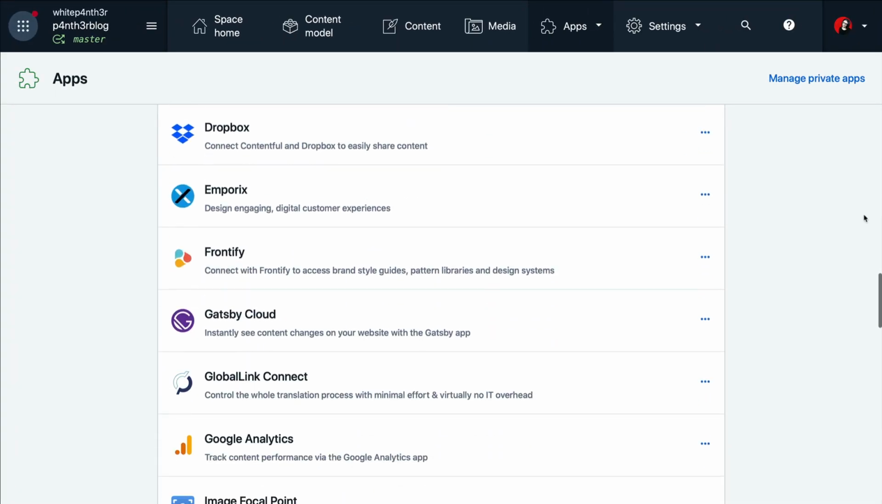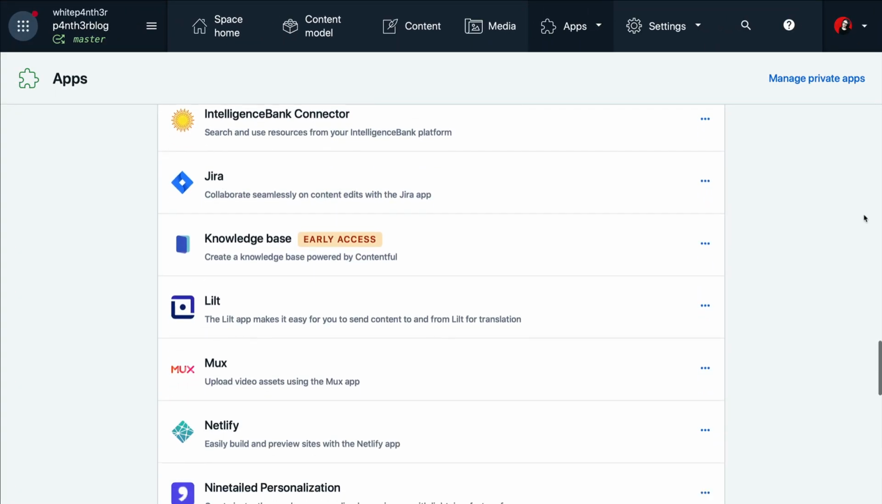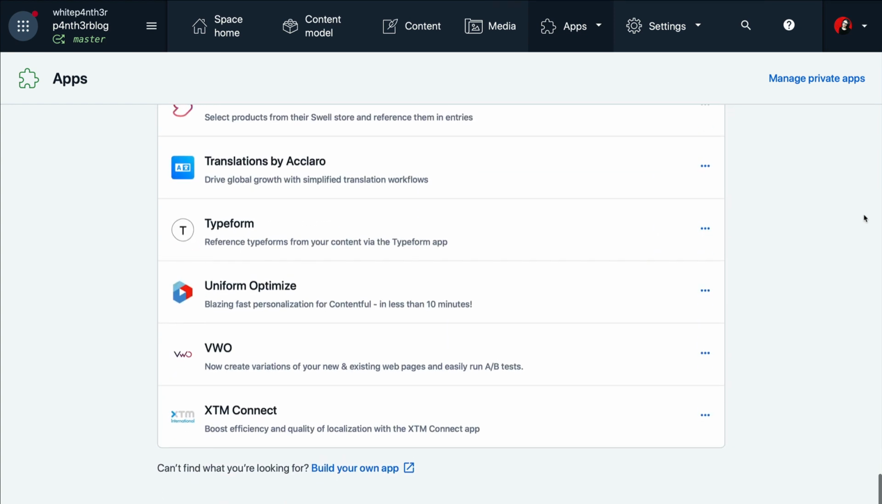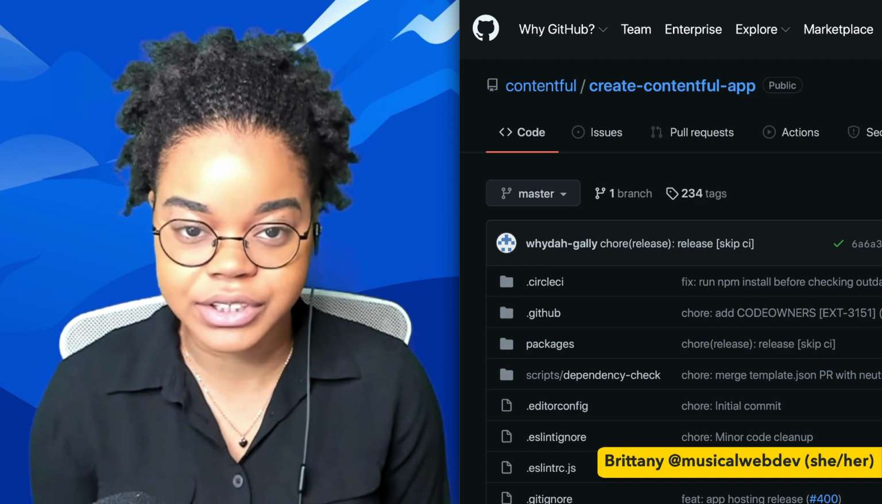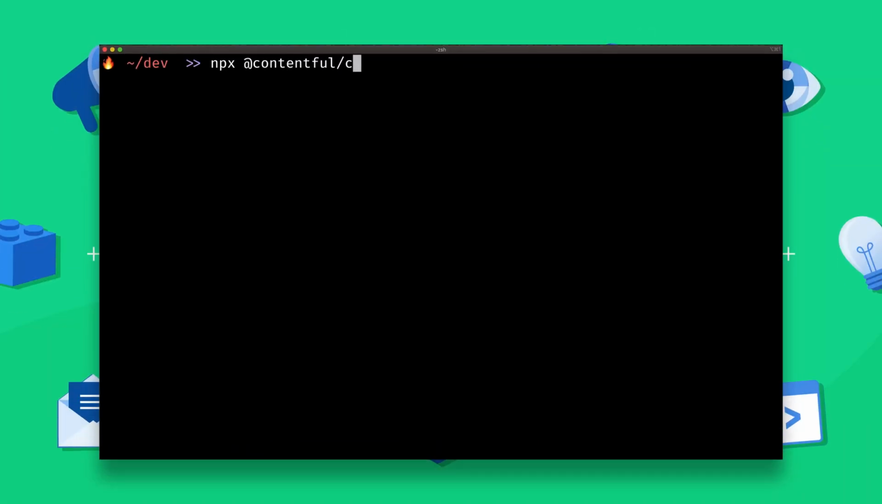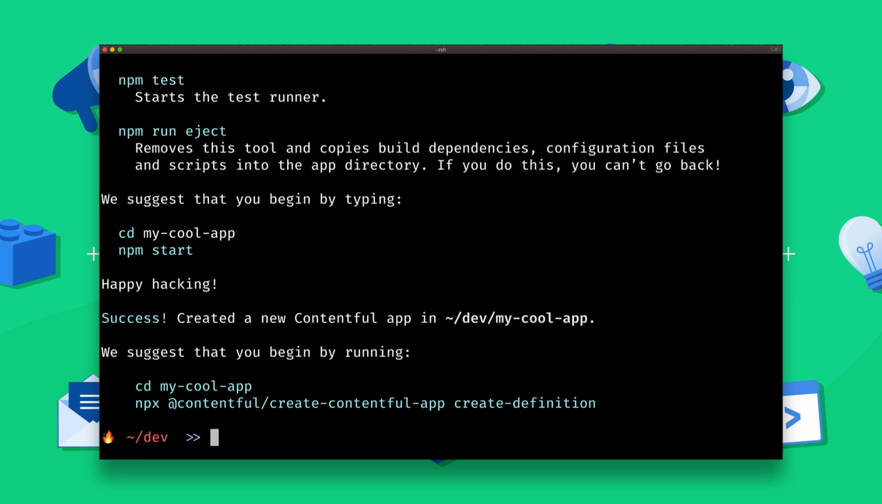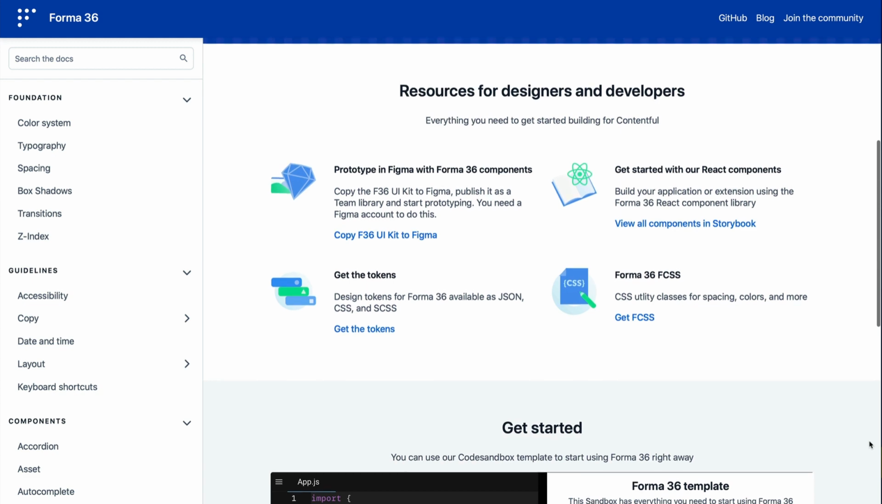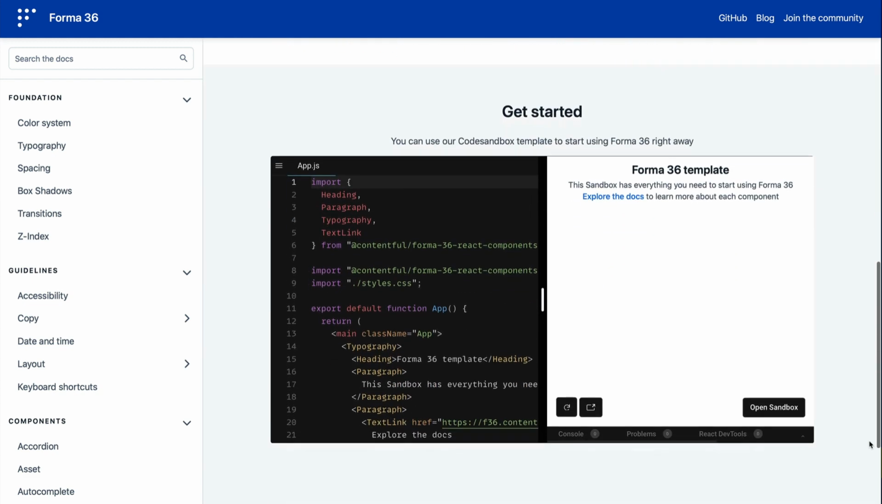We've got a huge collection of apps in the app marketplace from Cloudinary, Google Analytics, Gatsby Cloud, Netlify, Shopify, and more. And you can also build your own custom integrations using our open source tools. Run npx create-contentful-app to get our recommended source code and you're good to go. It includes Forma 36, our design system, and all the required library code for you to get started.